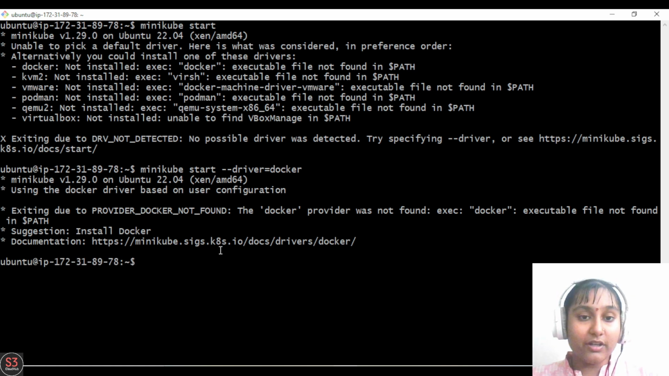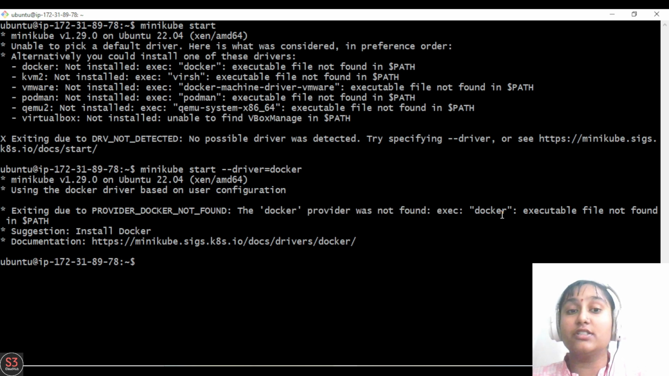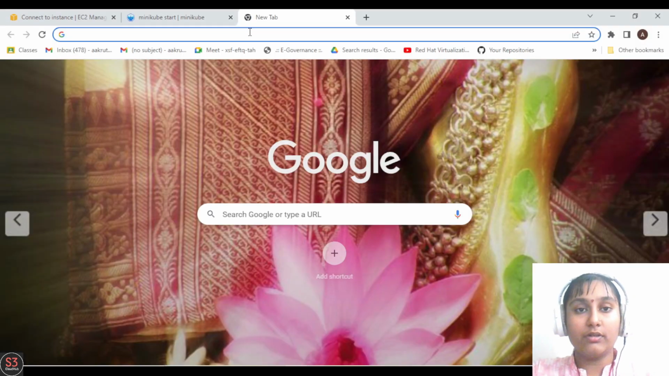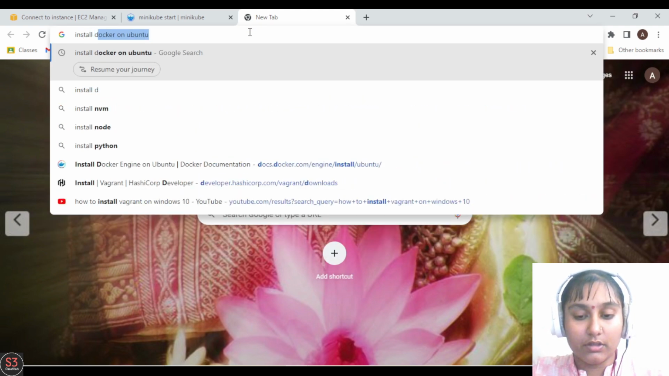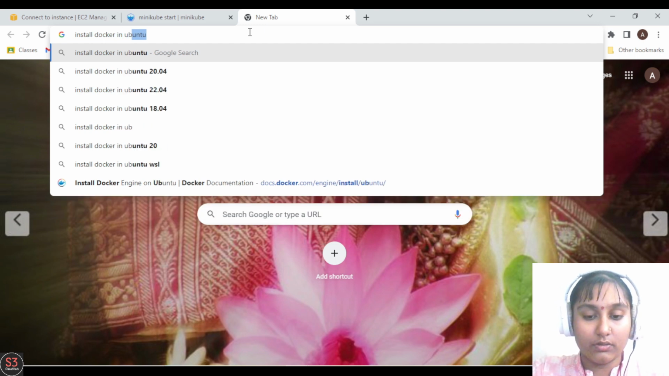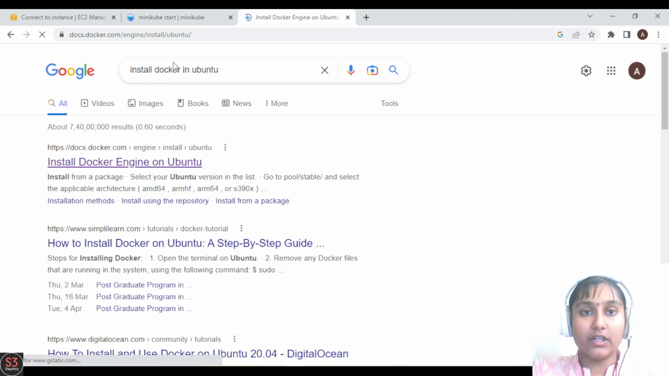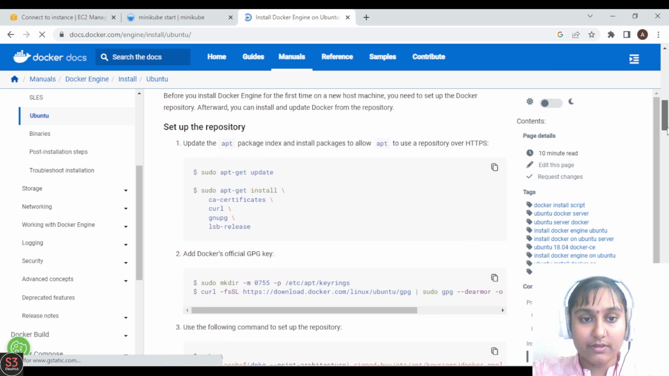Okay, so here it is saying that you don't have Docker, right? We need to first of all install Docker and then we can run our Minikube. So to install Docker, let's go to our browser and search for install Docker. So you'll get the first link here, which is Install Docker Engine on Ubuntu. Click there and copy and paste the command which it gives.